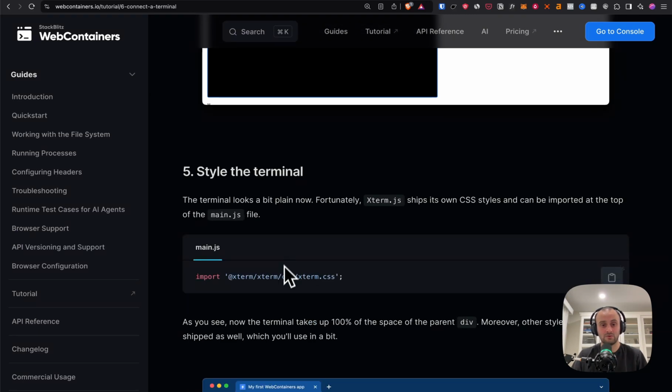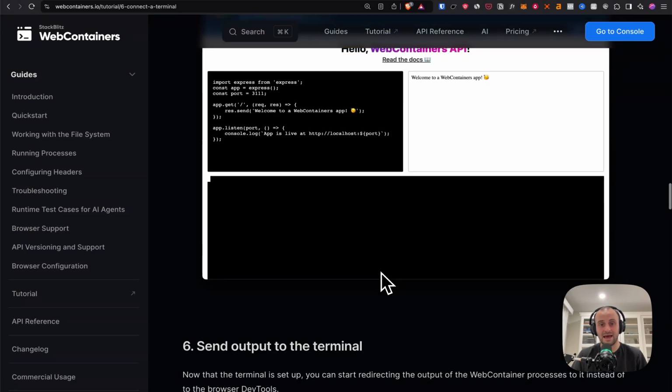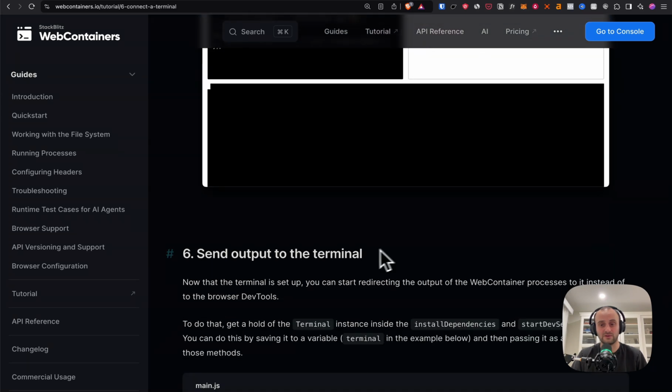We can style the terminal a bit as well. So to use it, just import xterm.css. And now we have a fully styled terminal that fits the page.